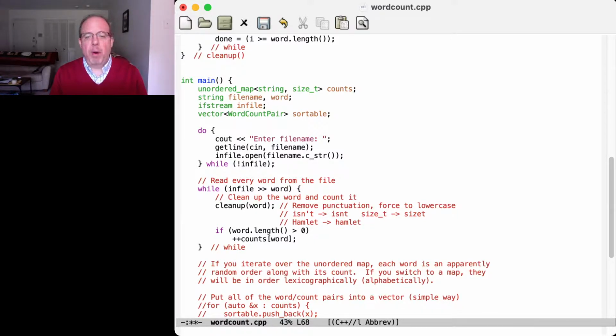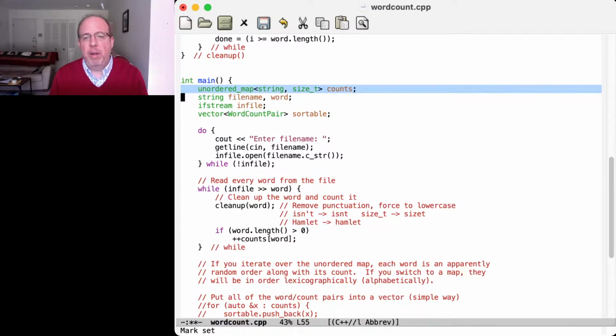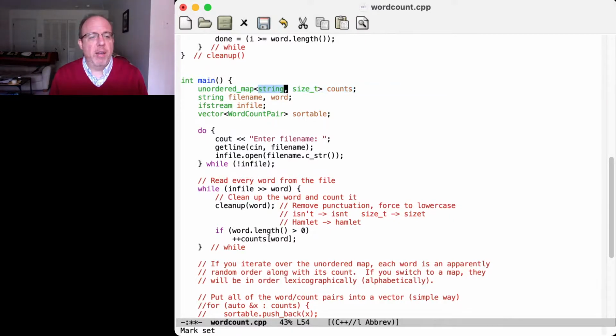Then we're going to clean up the word. And if the word has any length at all, in other words, if it wasn't just punctuation or something that doesn't have any letters in it, because the cleanup is going to remove anything that's not alphanumeric, then we're going to increment the count in our map. Remember, counts is a map from strings to integers. We're going to increment the entry at this word by 1.